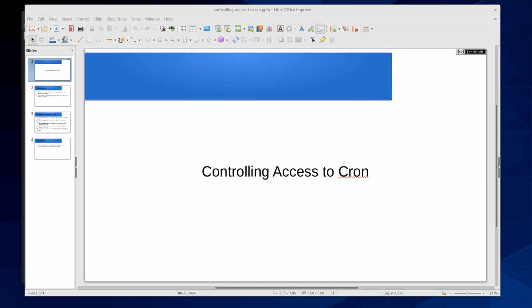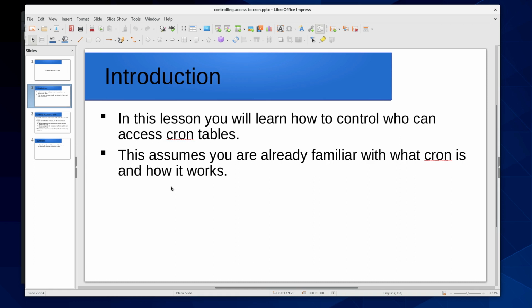Hello and welcome back. In this video, and you can see on the left there's only 4 slides, it's going to be relatively short, I'm going to quickly discuss how you can control access to cron. So we'll be able to determine who's actually allowed to use cron tables.